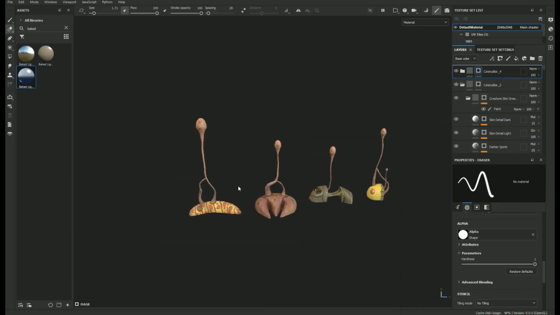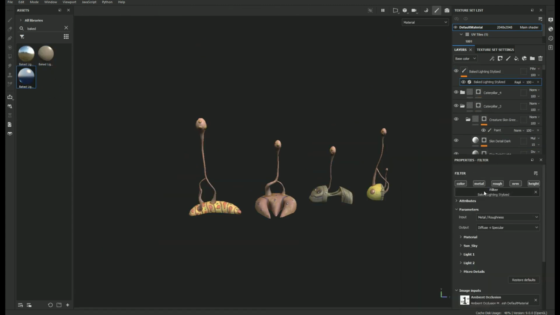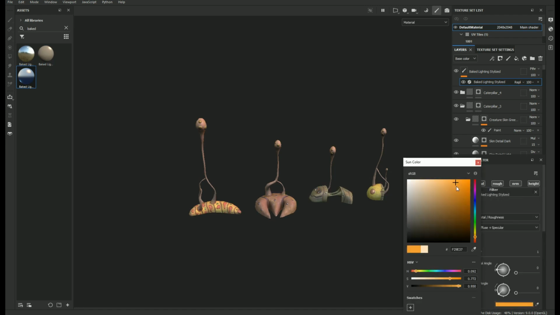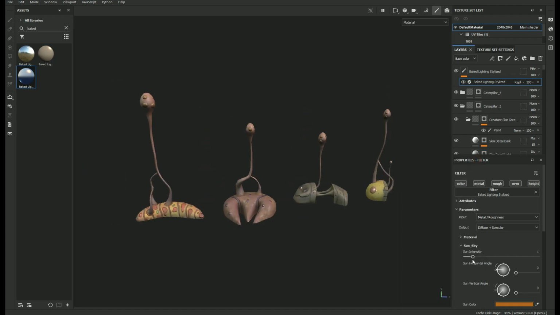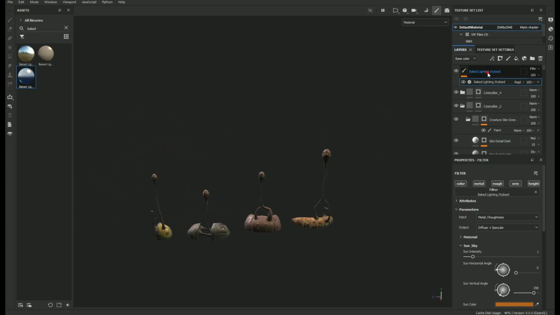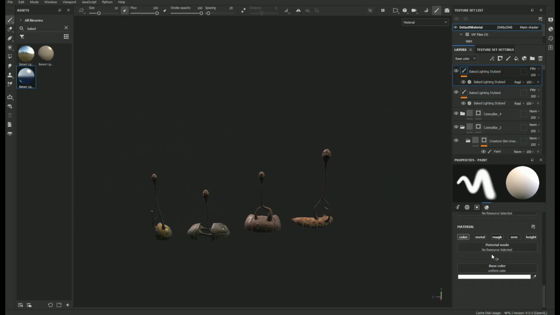After I'm done with colors, I add a baked lighting stylized and adjust its colors and angles. You may want to cover all visible UV seams before you do it. To do it, you shall create a paint layer, set all of its blending options to pass through, and use the clone stamp tool to hide all anomalies.